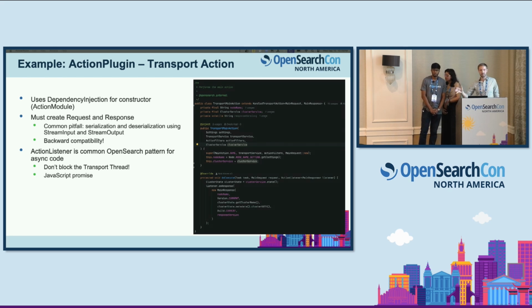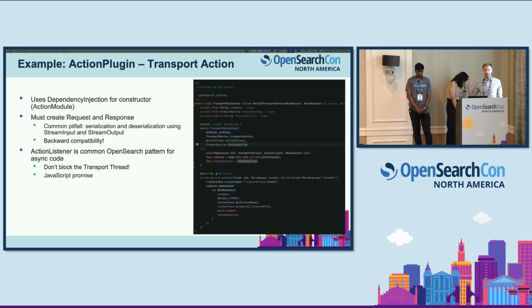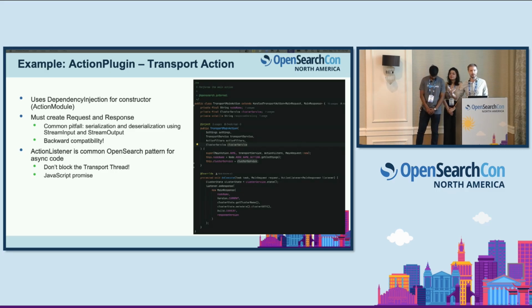So the code you see on the screen now is actually the code for that main transport action. And as talked about earlier, dependency injection, you'll see the constructor there is annotated with that inject. You never directly construct this. It just exists there, and all of the dependencies are injected into that constructor. Anything you return from create components is injectable into these.